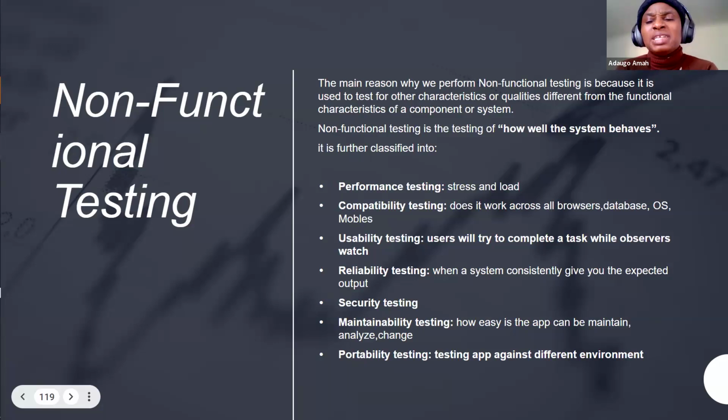Then you have compatibility testing. It's basically testing whether my application works across all browsers, databases, operating systems, or mobile. So for browsers now, can this system work on Safari? Can it also work on Google Chrome? Can it work on Opera Mini? Can it work on Mozilla Firefox? Can it work on Microsoft Edge? So you're trying to test if your web application can work across all sorts.